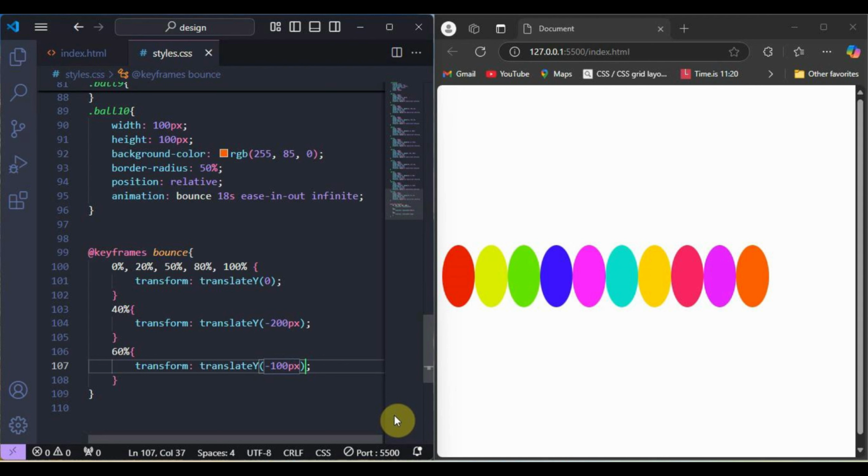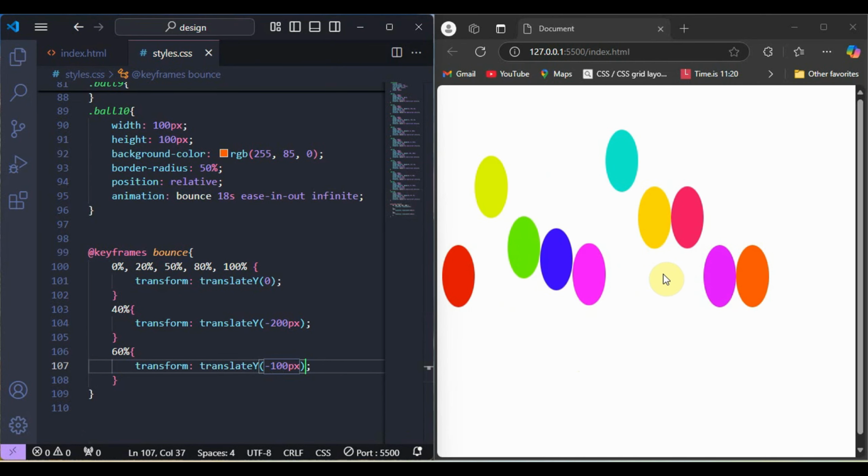Now, press Ctrl+S to save your work, and there you go. We've done it. We've brought the ball to life.